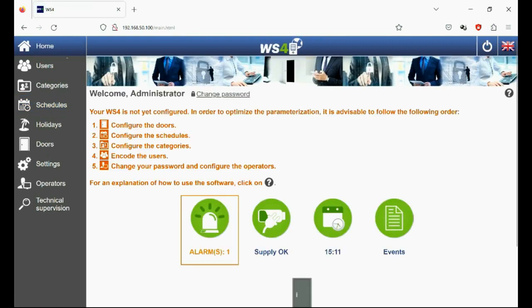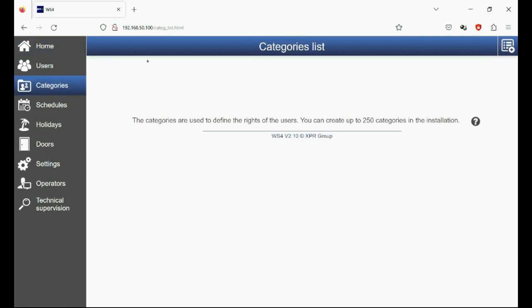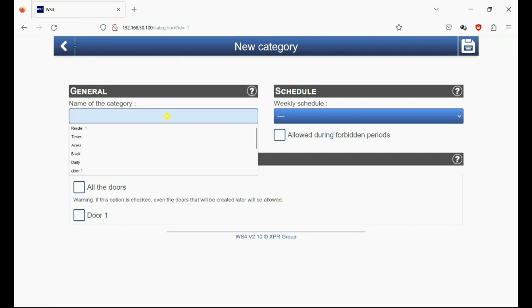Configure the door schedules and then categories. What doors are people allowed through? So again, at the top, click on new. Name of the category.